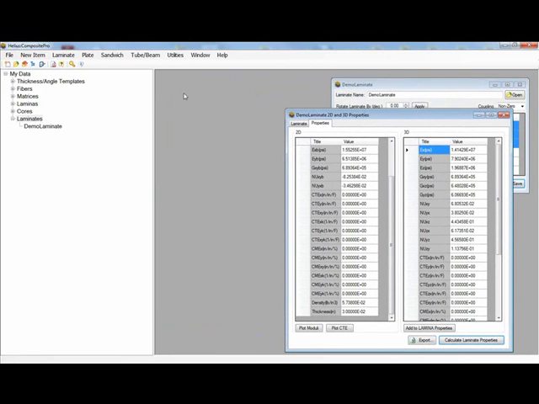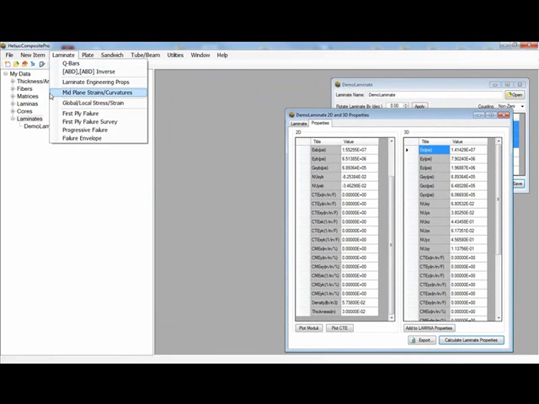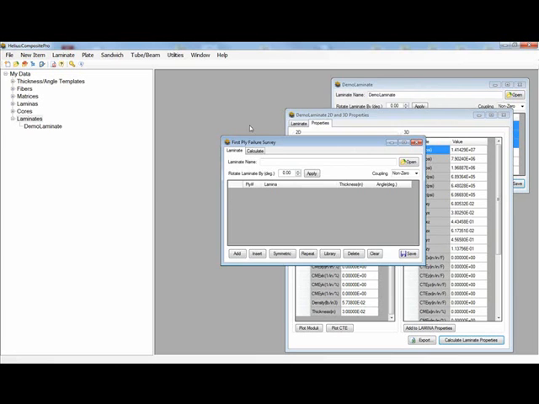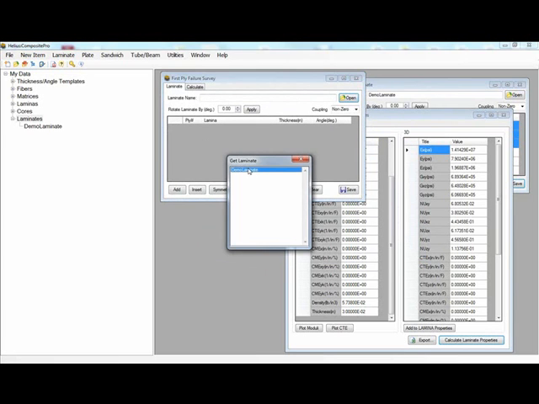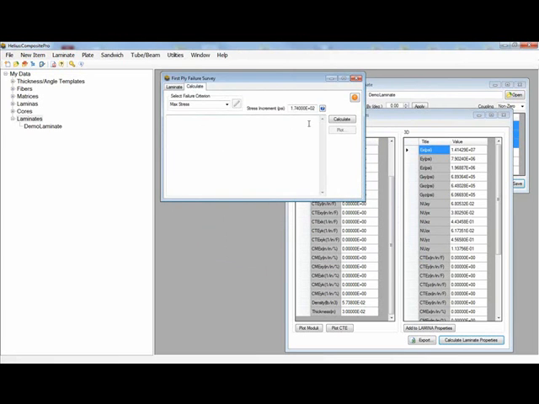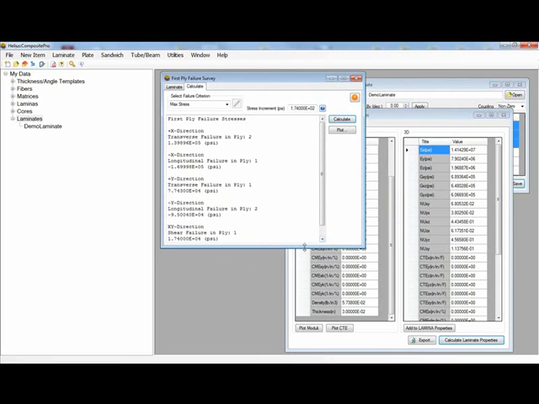Now I can also look at the strength values of my laminate. To get a simple overview of the strength of my laminate, I will use First Ply Failure Survey. Using this tool, I now know the tensile and compressive strengths of my laminate in the axial and transverse directions, and also the shear strength of my laminate.